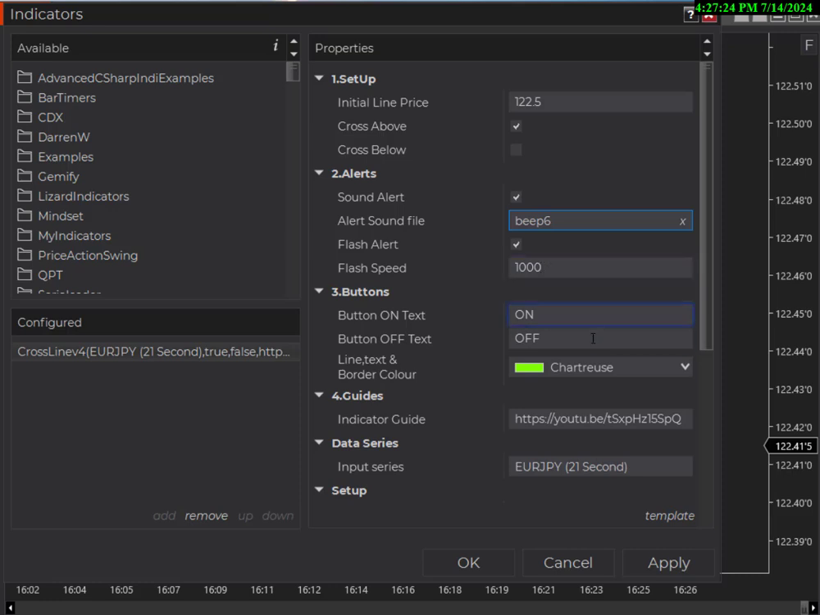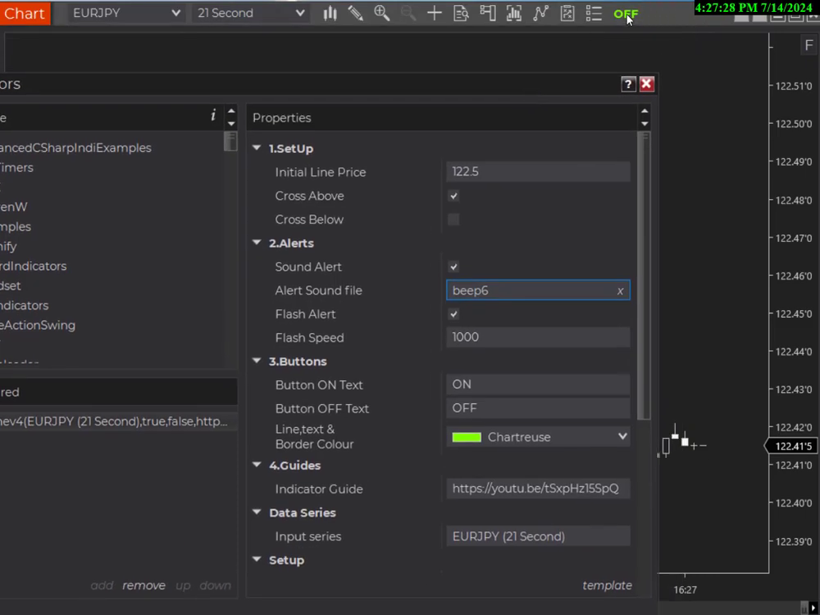We've got buttons, as you can see here. I've just called them on and off, but you can call them, for instance, long L. You can change that, and you can change the color, which will change the button, the line and the text all at the same time. And if you get lost or need a refresher, the YouTube video that you're watching here will be in the guide there.